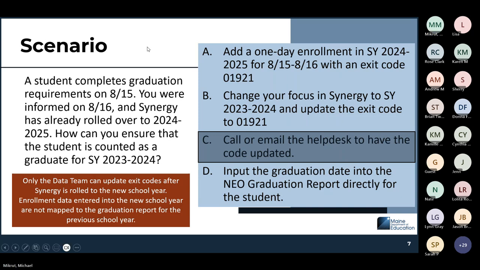So something very good to know. Right now, though, while we still have Synergy open for another 10 days, you can go right in and just change those exit statuses as needed. But after the 15th and we roll it, then just give us a call or email.